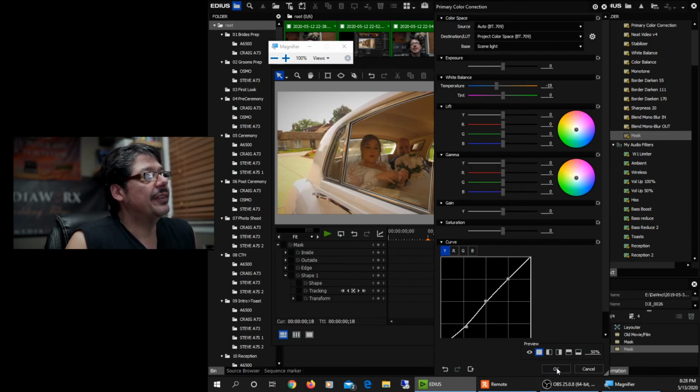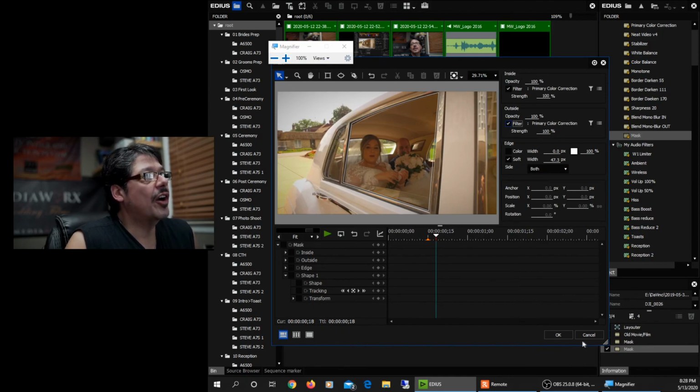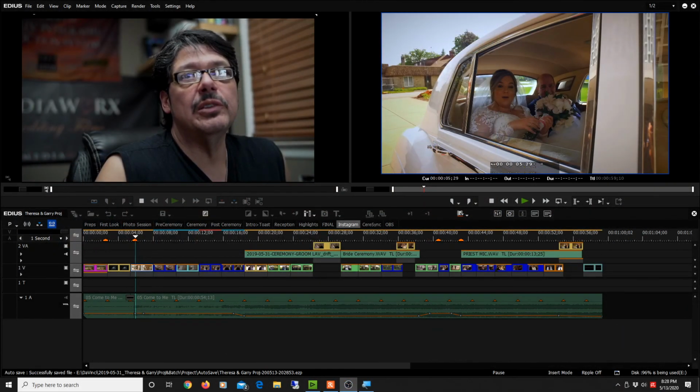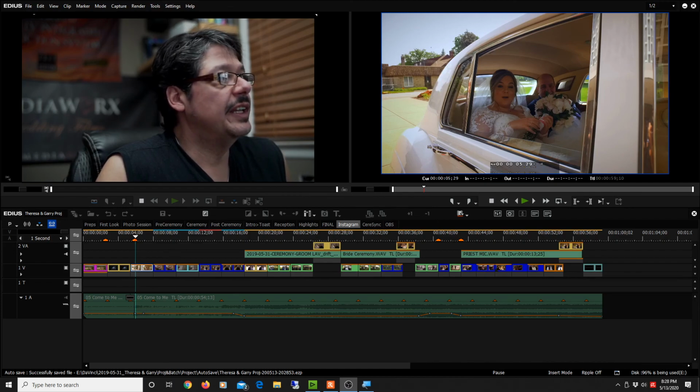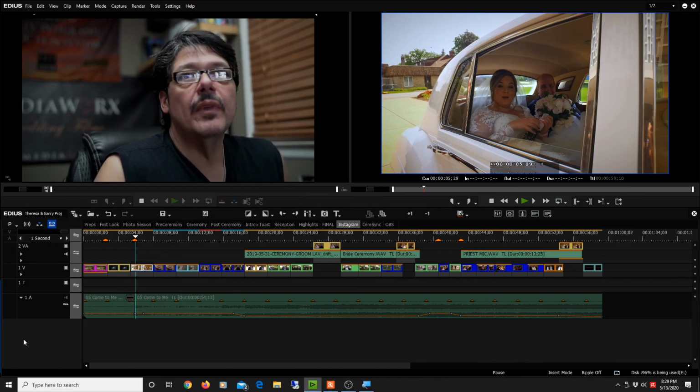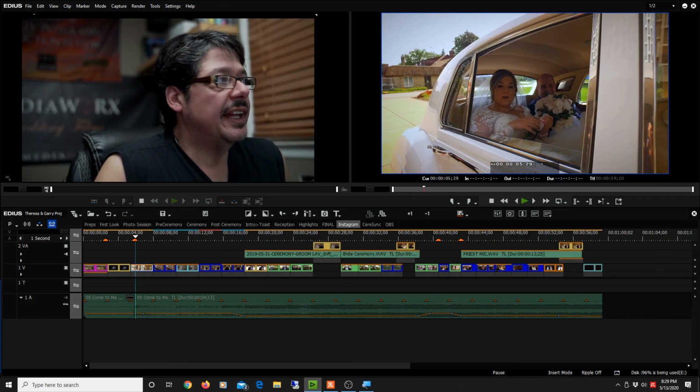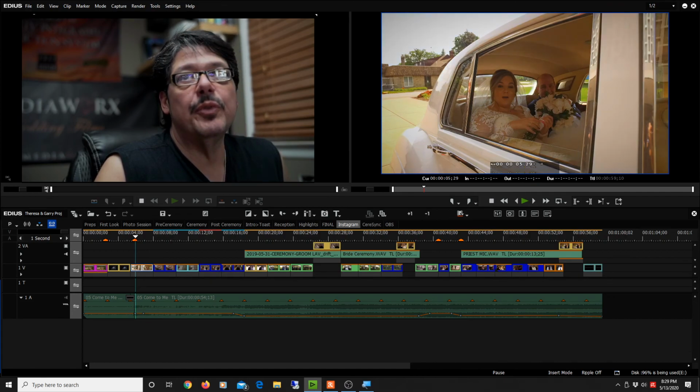So now we have balanced the inside of the car and the outside of the car on this clip. I'm going to go to the other screen just to give you an idea of what that looks like. So here it is again. Here's our clip, the inside and outside, to give you a little before and after. Here's before, and this is after. Okay?